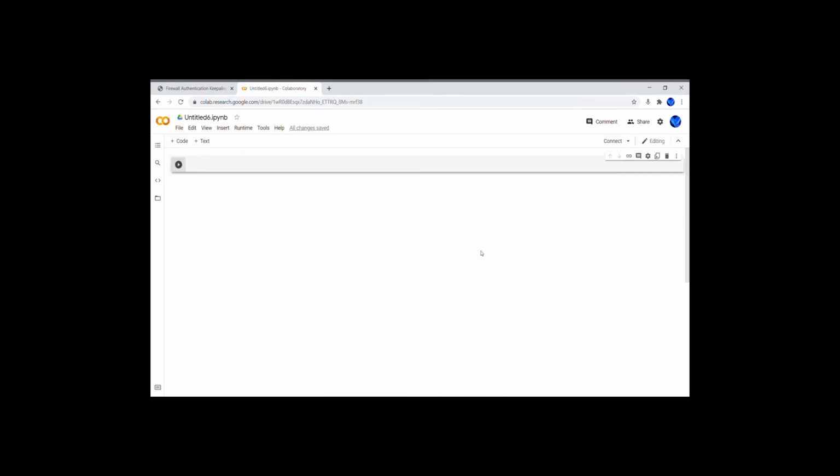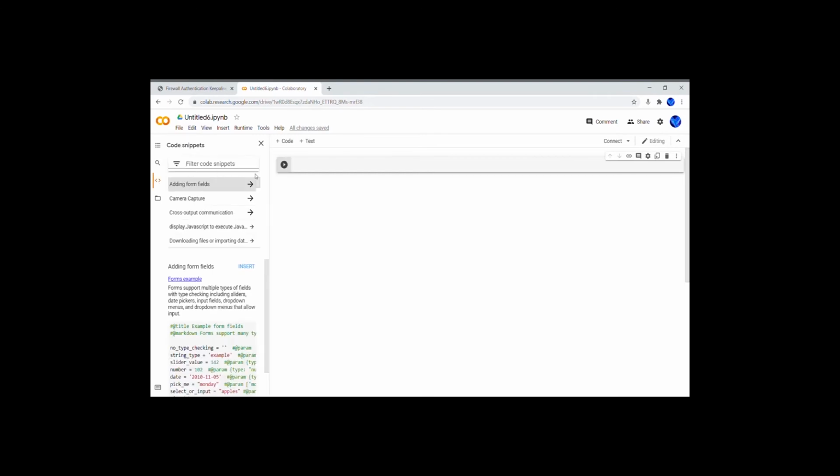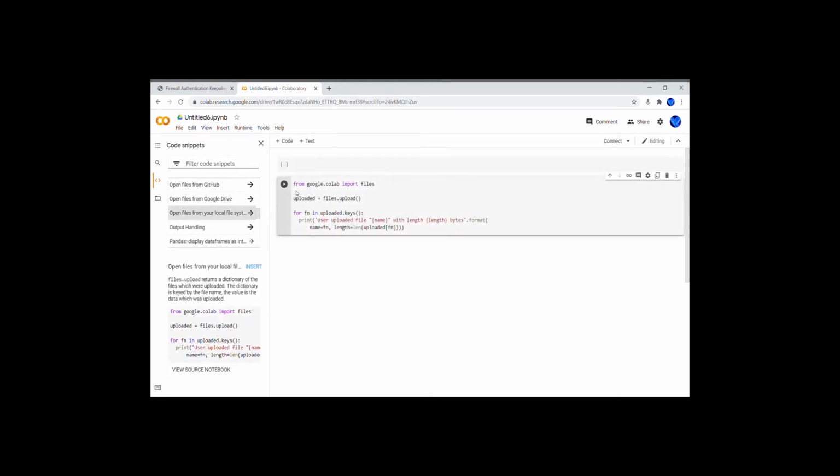Now when the Colab notebook finally opens, this is how it will look. The first thing that we are going to do is go into the snippet section and look for a code snippet that can be used to load files from your local computer. So this is the snippet that we were looking for: open files from your local file system. Click on the arrow and the snippet will get loaded for you.